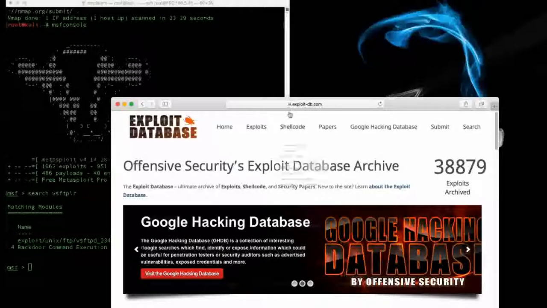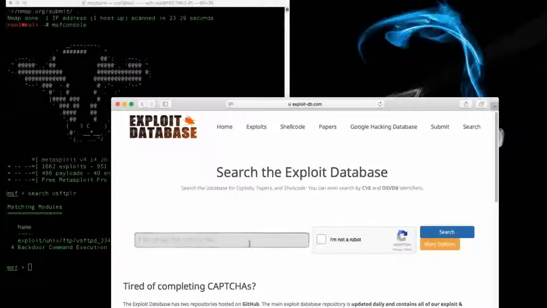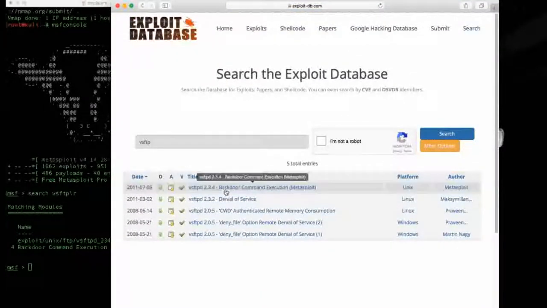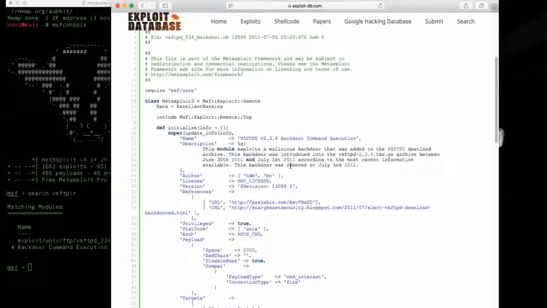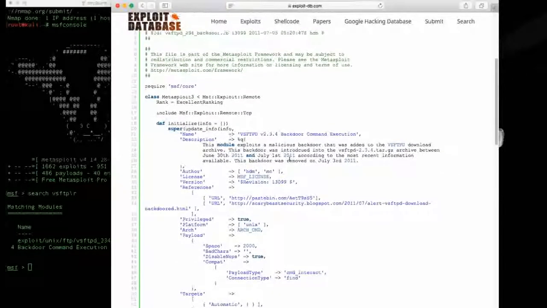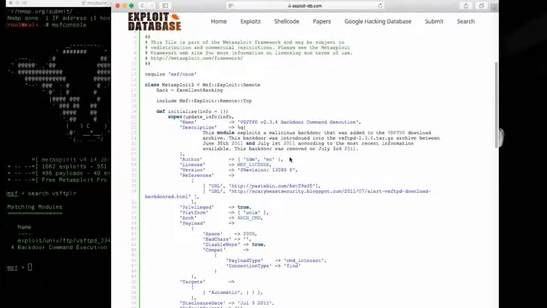To do that, I'm going to look at Exploit-DB, or the Exploit Database, which is an archive of exploits. So we're going to do a search for vsftpd. Let's search. All right, so here's the backdoor command. Let's take a look at this. Now, it's written in Ruby. Even if you're unfamiliar with Ruby and don't know code too much, there are a lot of comments here, and let's see if we can just kind of see what's going on in here.